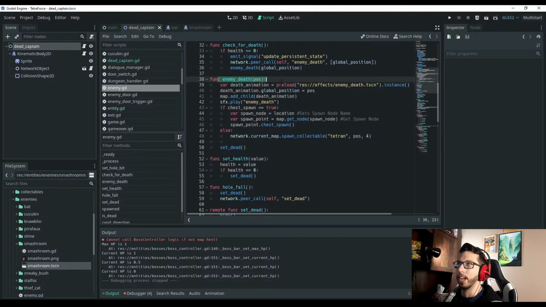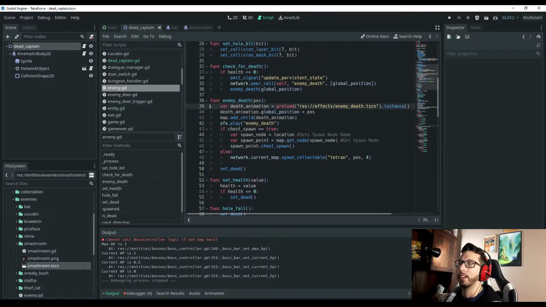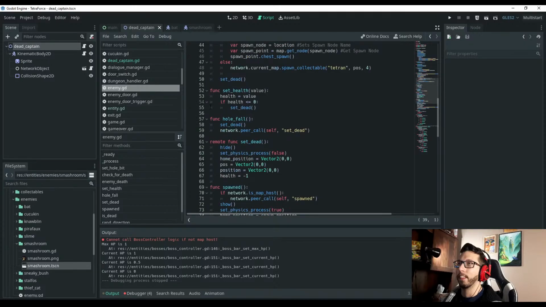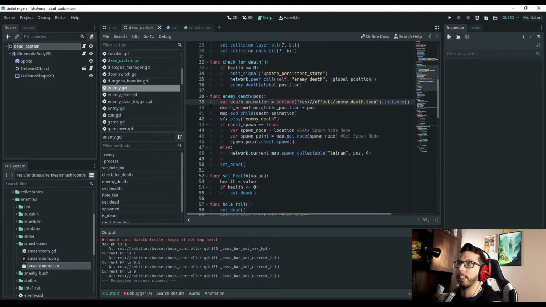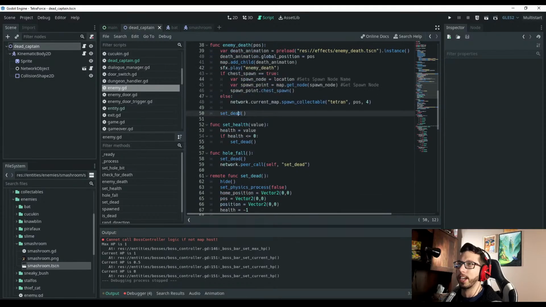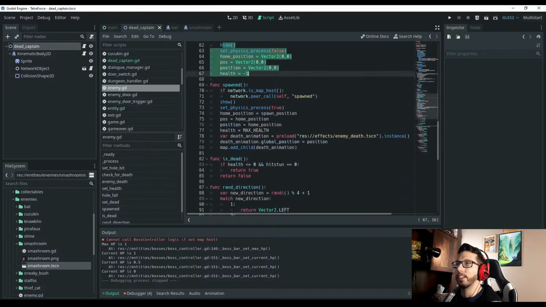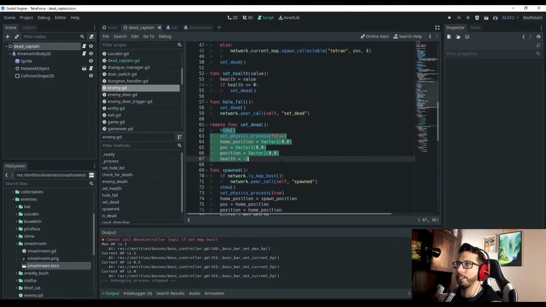Which is interesting because the enemy death should happen. What else? Okay. Because enemy death does set dead, and then set dead should hide him and get rid of all of the physical aspect of him. I have a possible solution here.